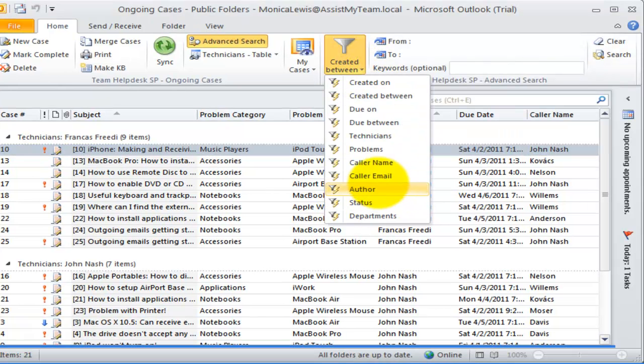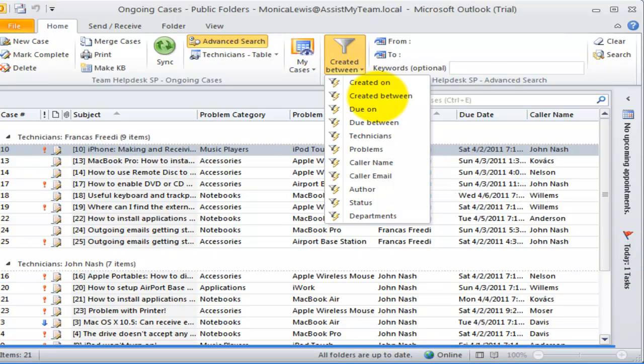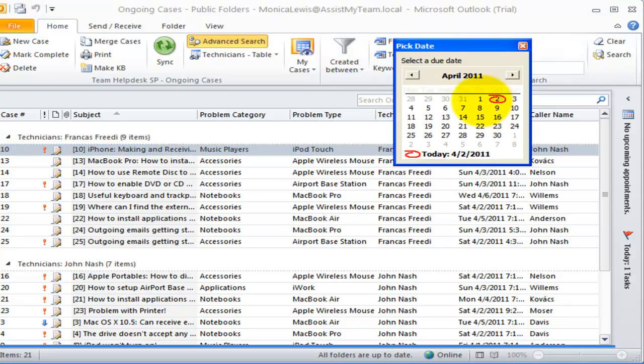This drop-down holds about 12 filter types in the advanced search. For instance, I can search those cases that were created between a specified interval. I can feed the date by clicking on the Pick button on the From and To fields.